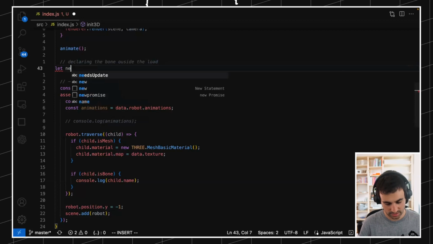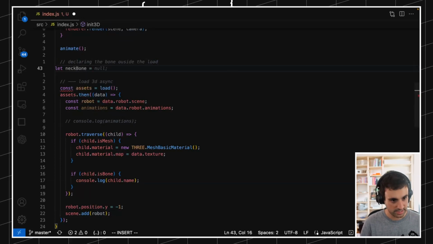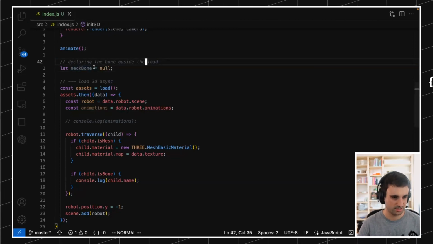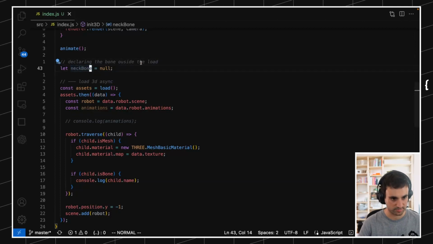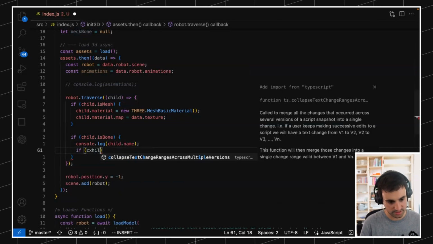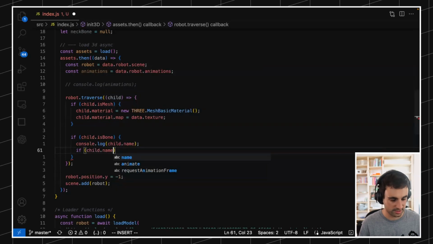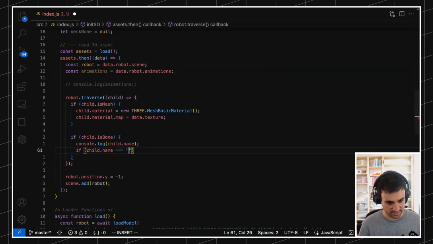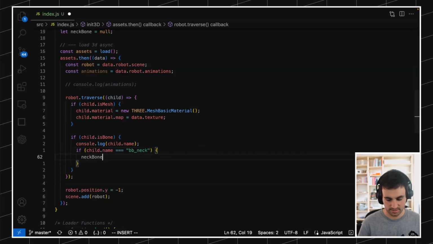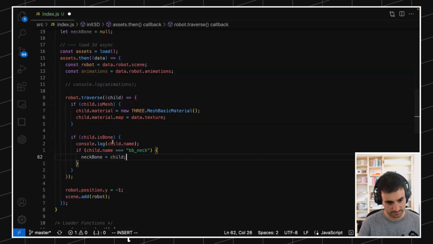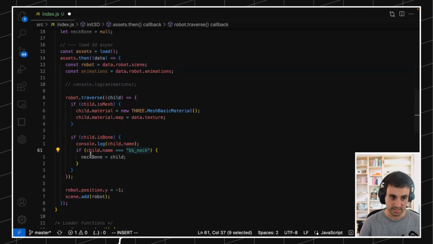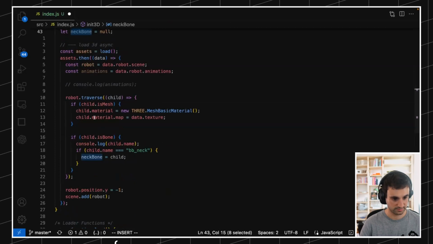So what we'll do is let neckBone equal null, because we don't have anything yet. So we declare the bone outside, and then what we do is if child.name equals BB neck, we assign this bone that we found that has the name of BB neck to the variable that we declared here.